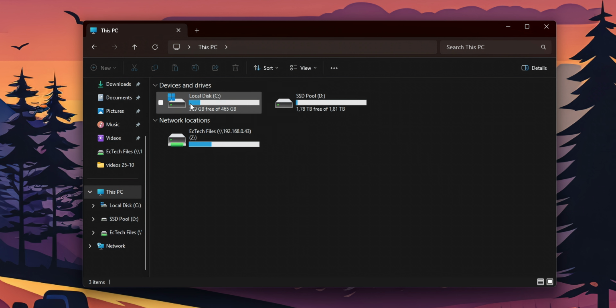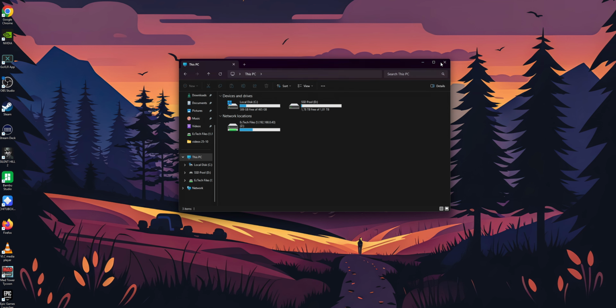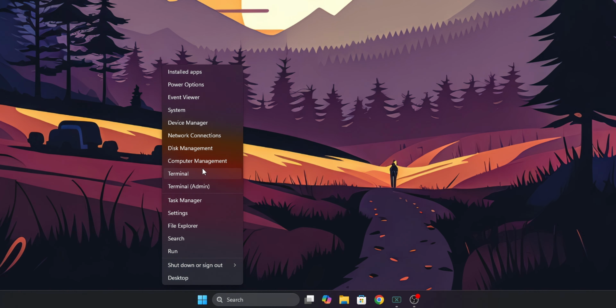But if you only have your local disk C or you want to make it into a different drive, it doesn't matter, it's going to work the same. To start, you want to right click into the start button and you want to open the disk management.